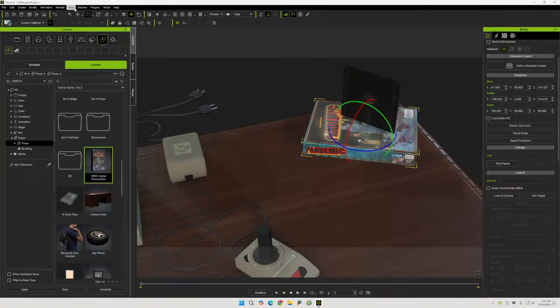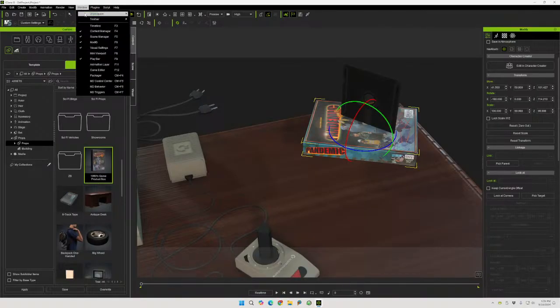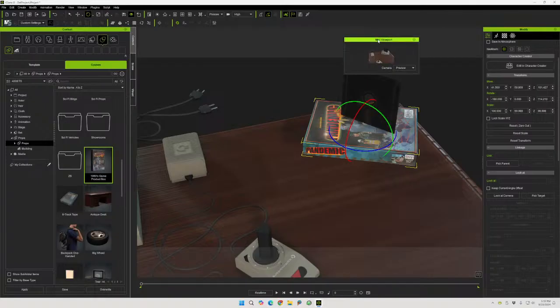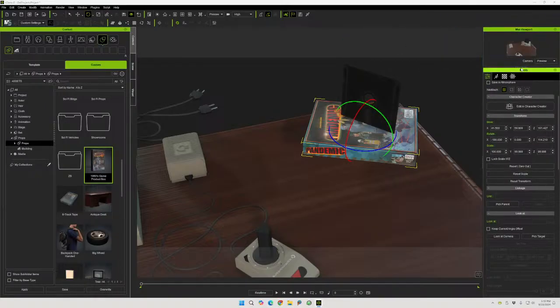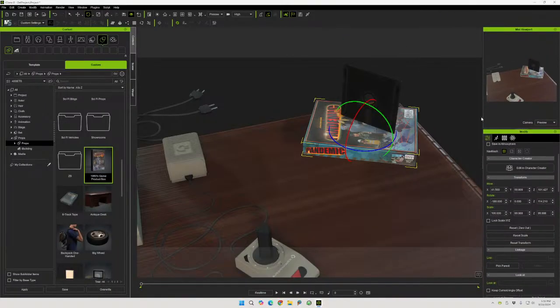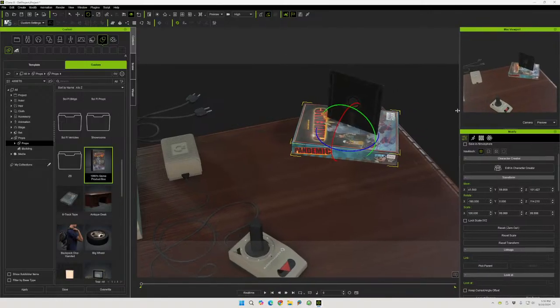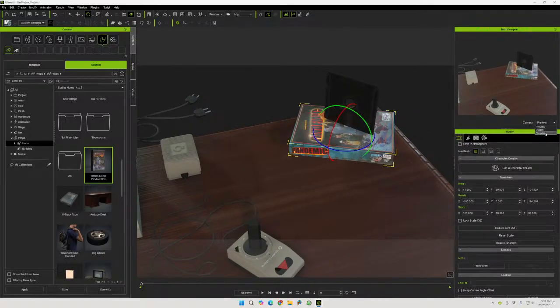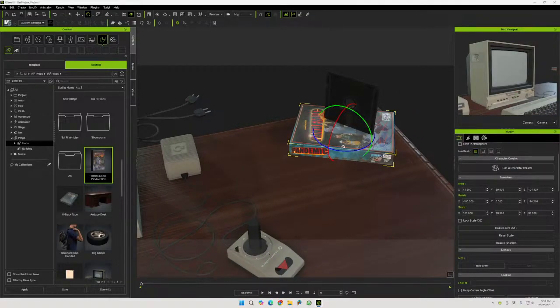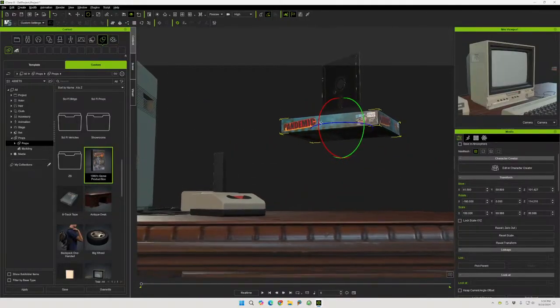Actually, we need to see our mini viewport right here. So we can see what's... Okay, so the game, let's get it vertically positioned.